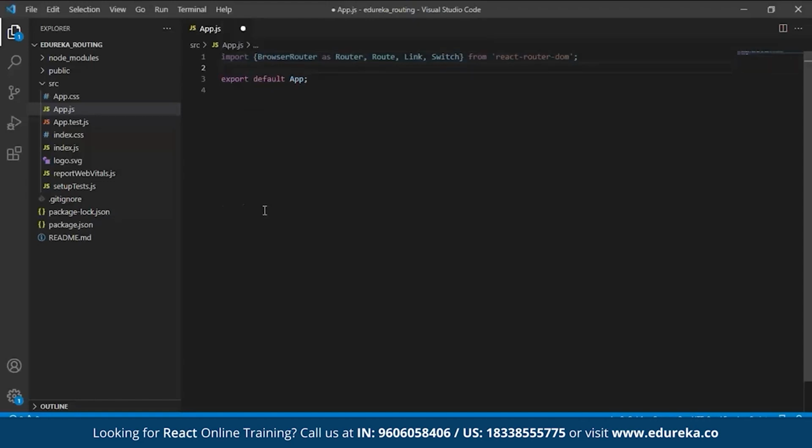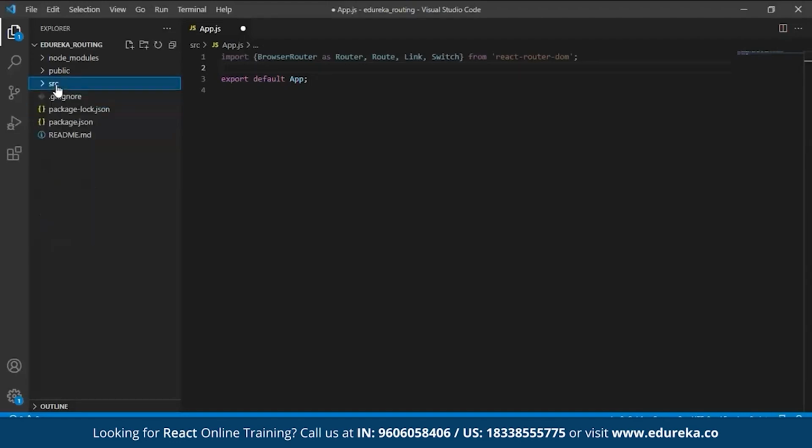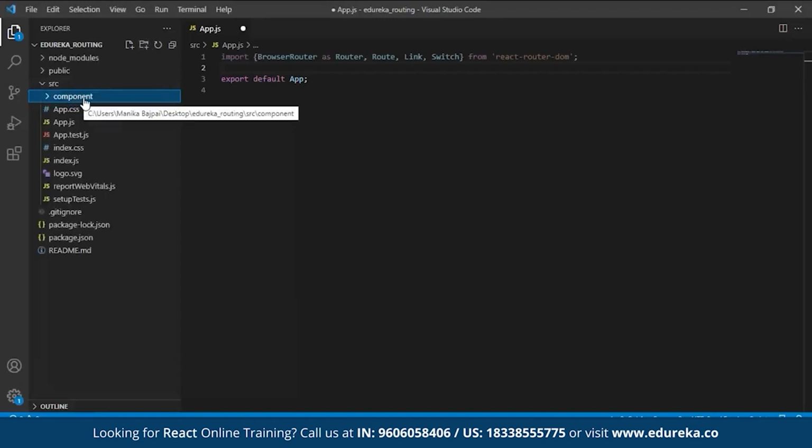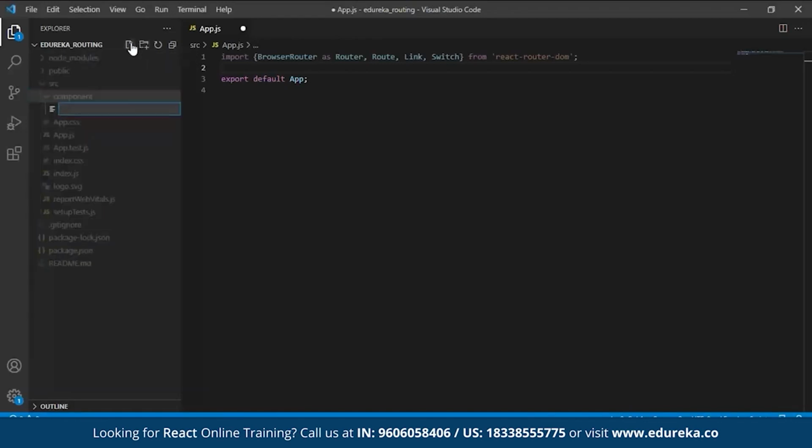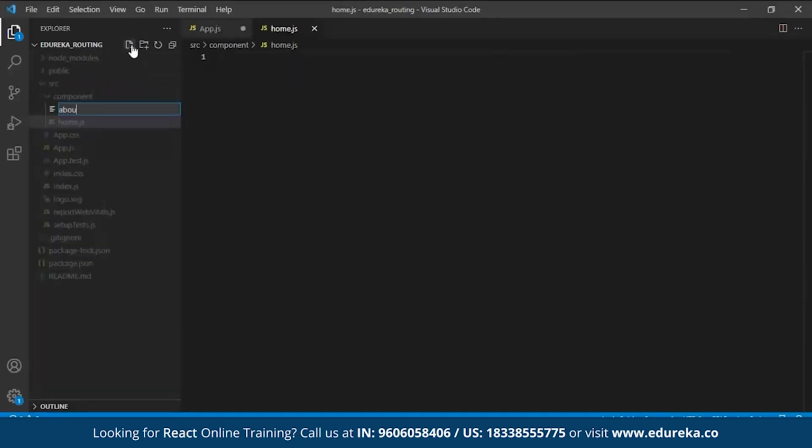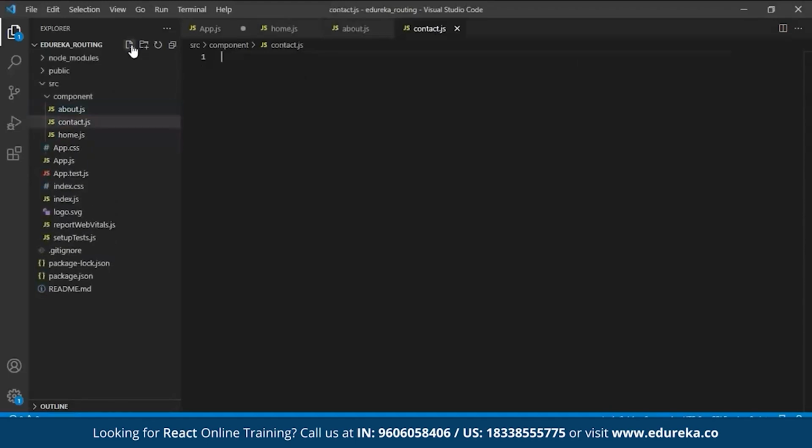Now to use React Router, we'll create some components in this React application. Inside our src folder, we will create one more folder, and we will name it components. So we have one more folder inside the src, that is components. Here we'll create other JS files, which are actually the components. Let me add one file as home.js. Then we will create one more, about.js. And then we have contact.js. So these three components I have added.